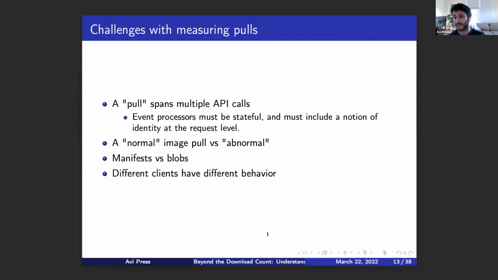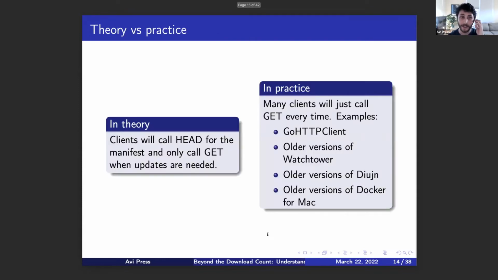And this is one of those things that I think causes a lot of headaches for registry maintainers and the people building these things, and makes this really challenging in practice. So, in theory, clients will call head to check for the manifest at the version they need, and they only call get when they need an update. And they'll only do it once or twice if they need to. In practice, many clients are just going to call get no matter what. And that's just an unfortunate way of the world.